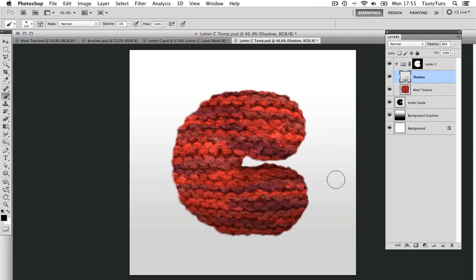Because we created the shadow layer inside the letter group, the mask has also been applied to this layer. So no matter how much I click outside the letter area, it will not be seen. So that's pretty convenient. Finally, I'm going to add a shadow under my letter. To do this, I need to create the shadow layer under the woolen text letter.